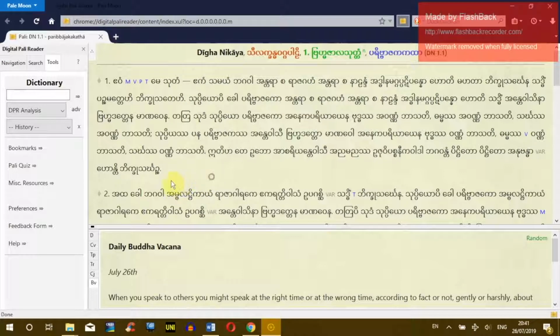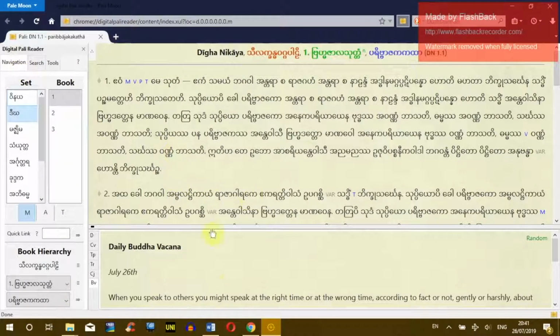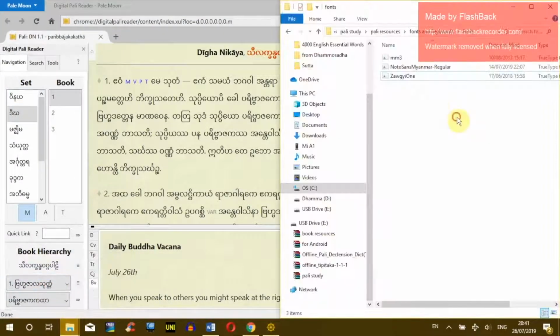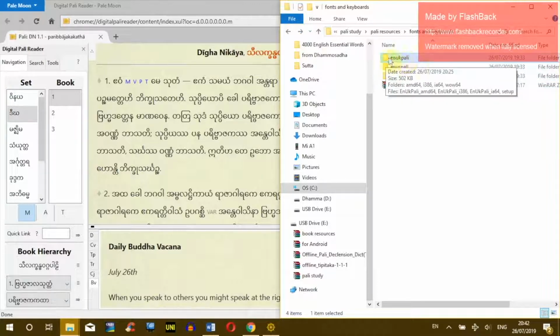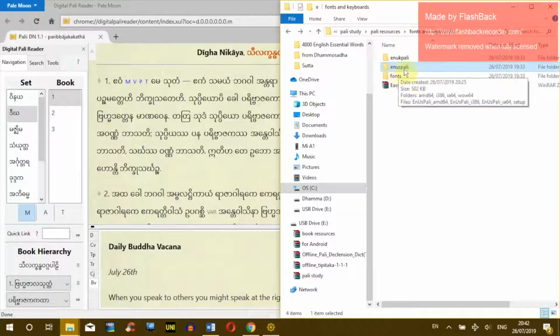so the next thing you might want to do is you might want to get the Pali keyboard. So here you can see that I have included two different keyboards. One is English UK Pali and one is English US Pali. So this depends on whatever language you have for your system.